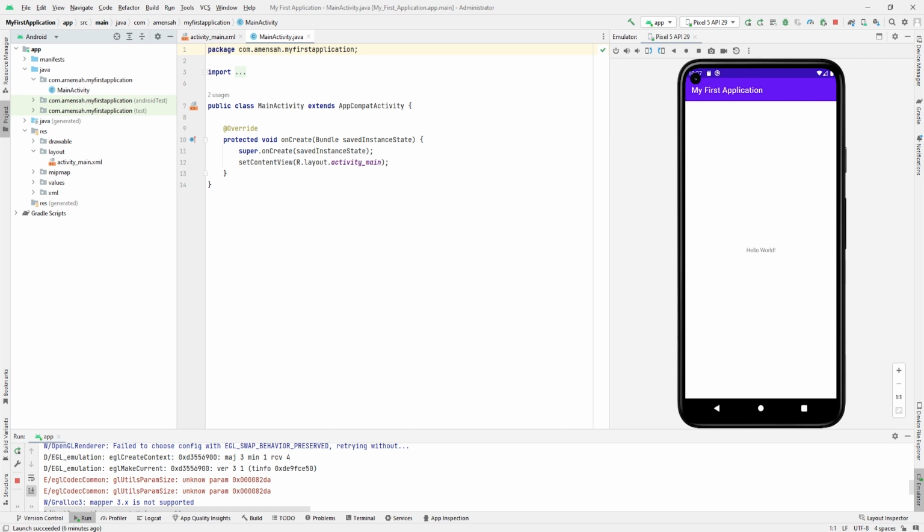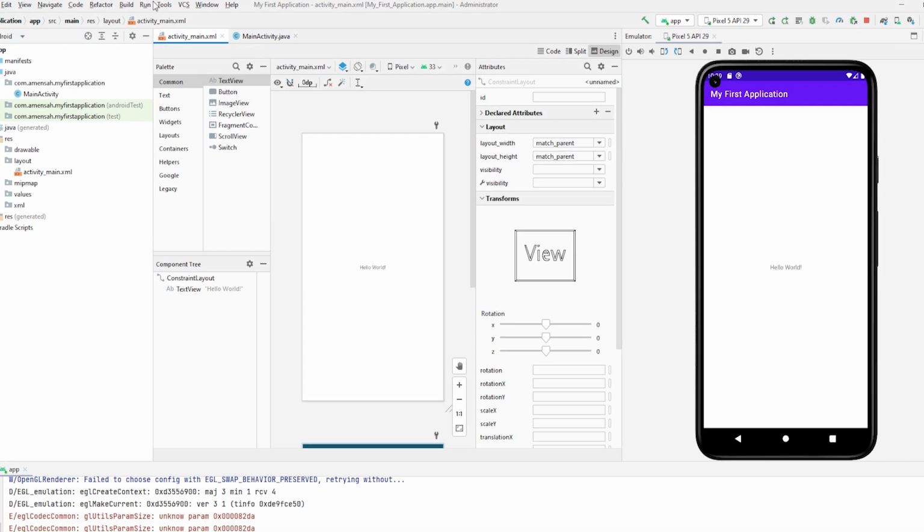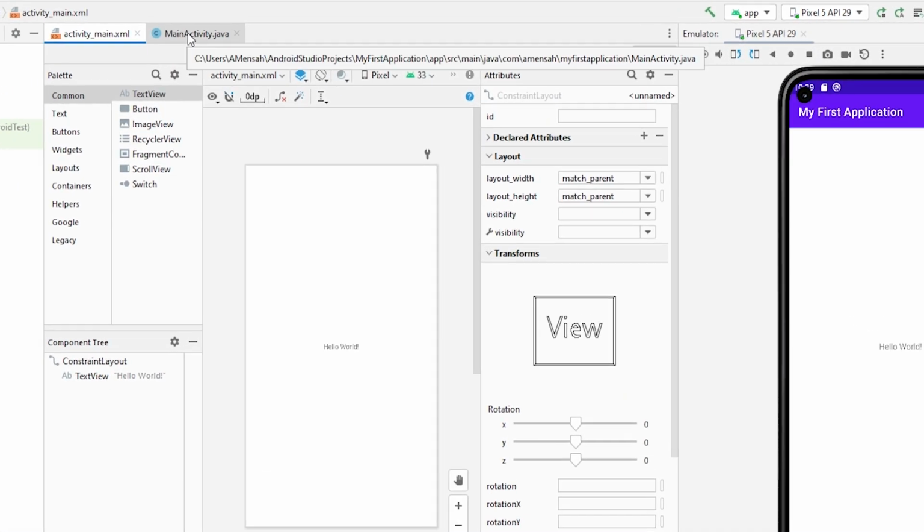Okay, so now let's focus on this app right here. We didn't actually write any code yet. Everything that we're seeing here is just part of the template that was provided to us by Android Studio. Okay, so now let's look at the code.